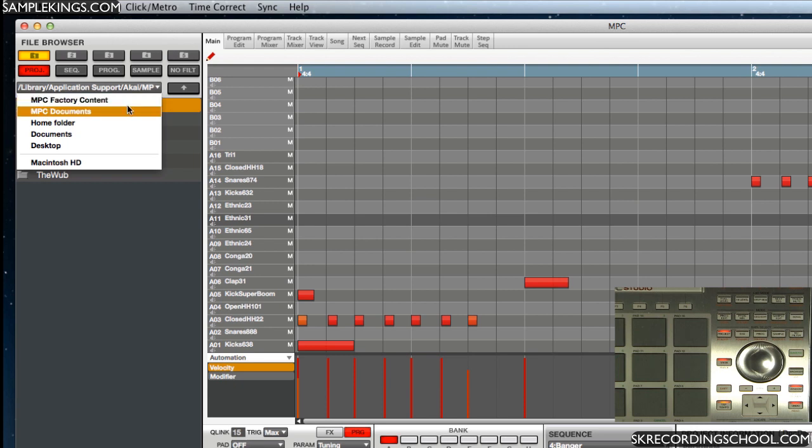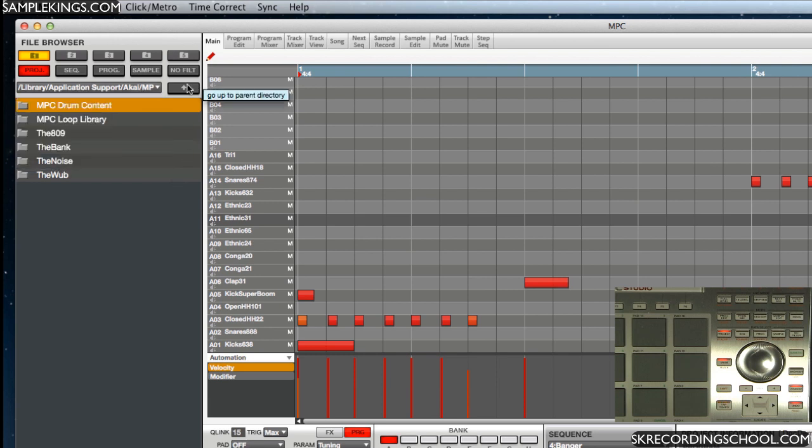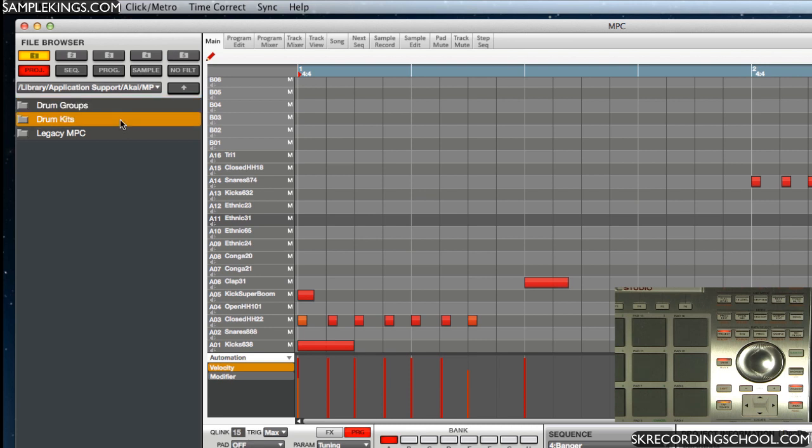We're looking for MPC documents or your MPC factory content. And it depends on what software you're using and whether you're using a PC or a Mac. Now here I'm using a Mac, so I can find my stuff through my documents. And also on a PC, you may put your stuff in your My Documents folder as well. So here you can see I have content, and I click through here, I can see my groups, I can see the kits.